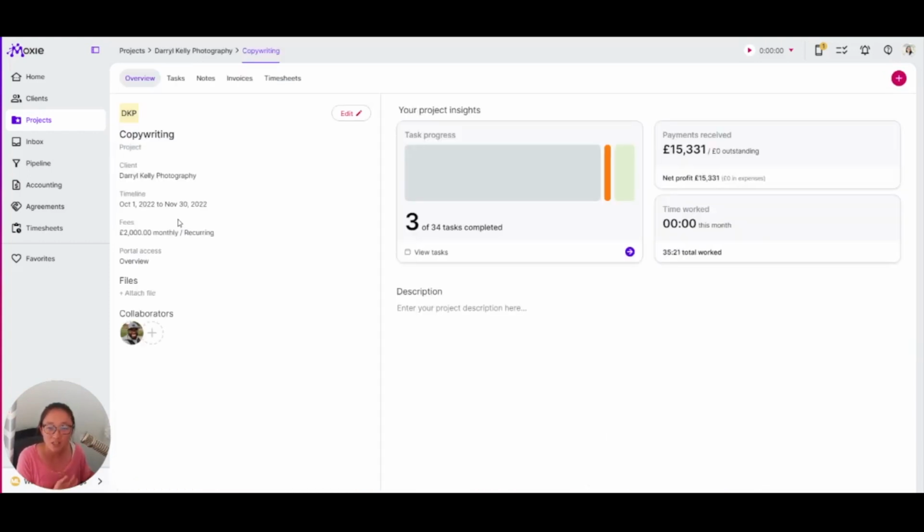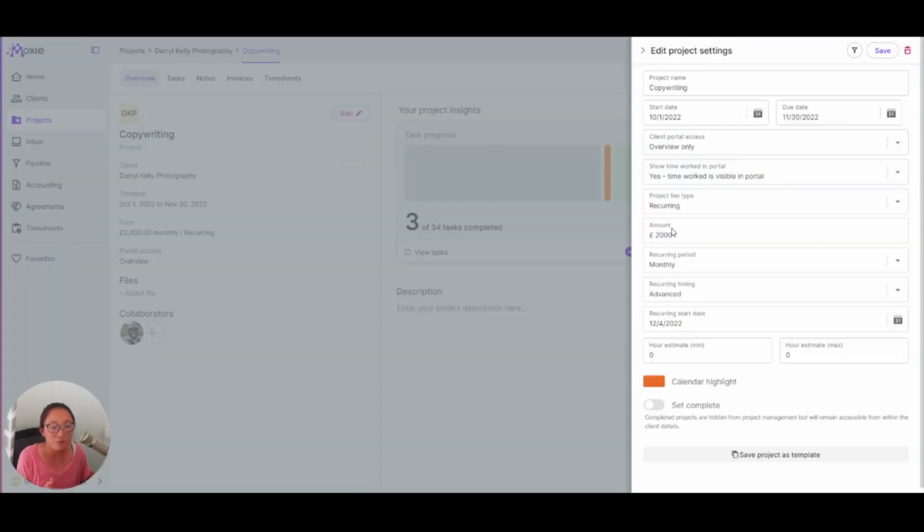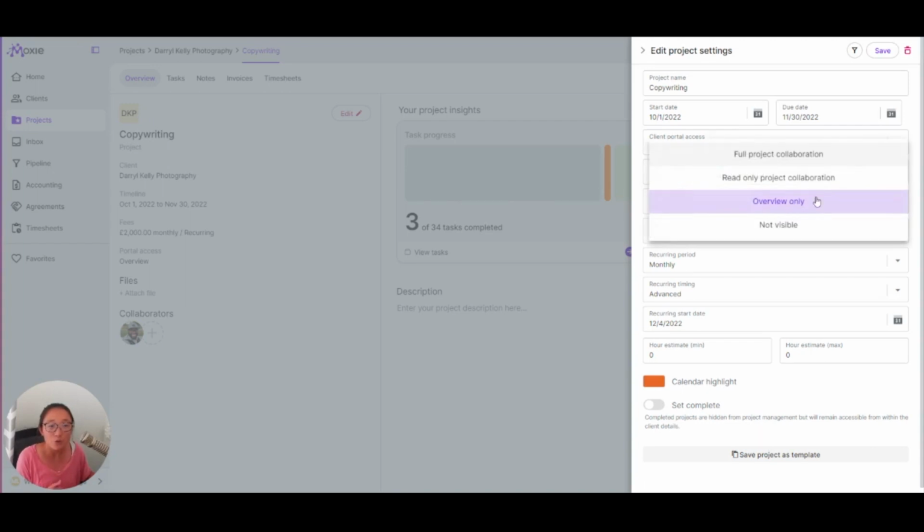So we can click into a project to see some easy insights. So when you set up a project, it will be attached to a client, and you can set up a start date and an end date that will help show on your calendar if you choose. You can opt how you want to work with your clients on this project. So you can give them access to full collaboration and work together between you and them in their client portal.